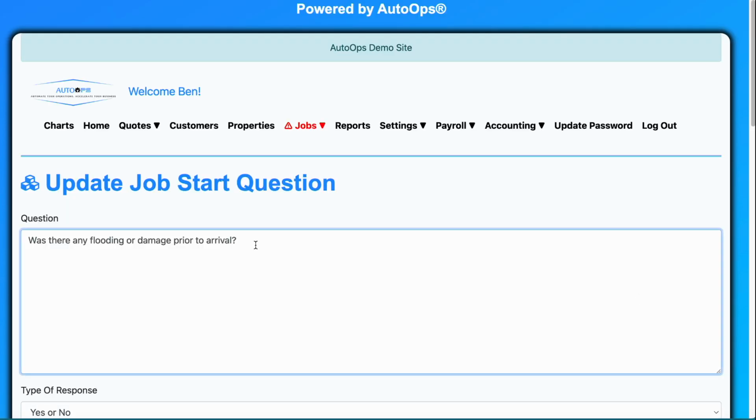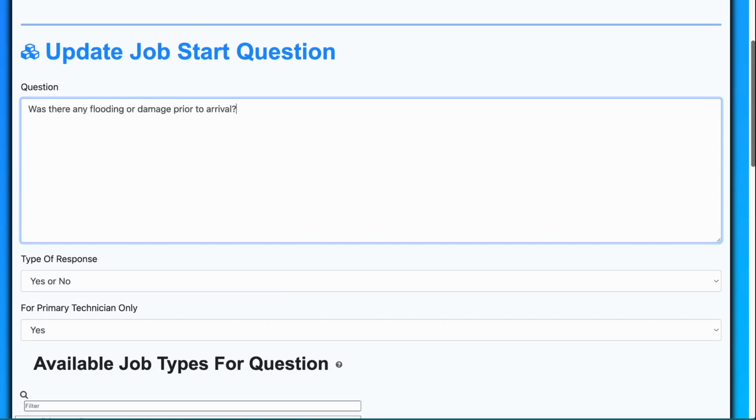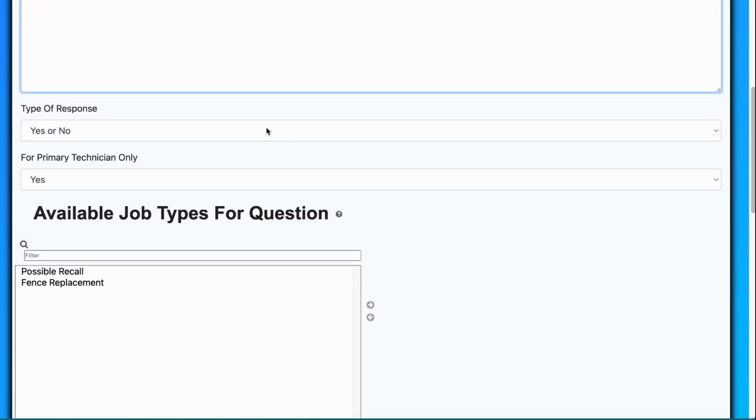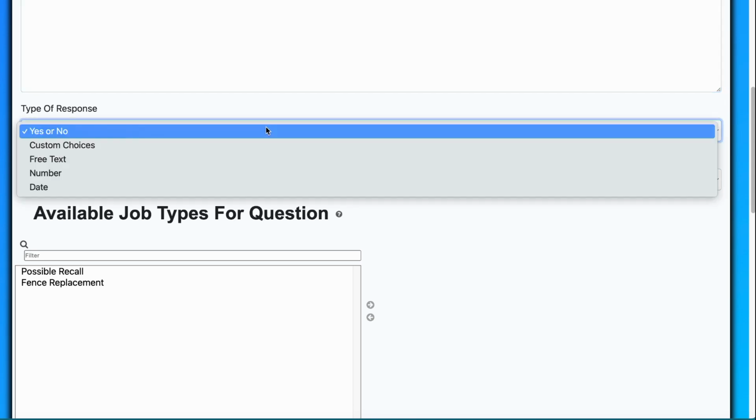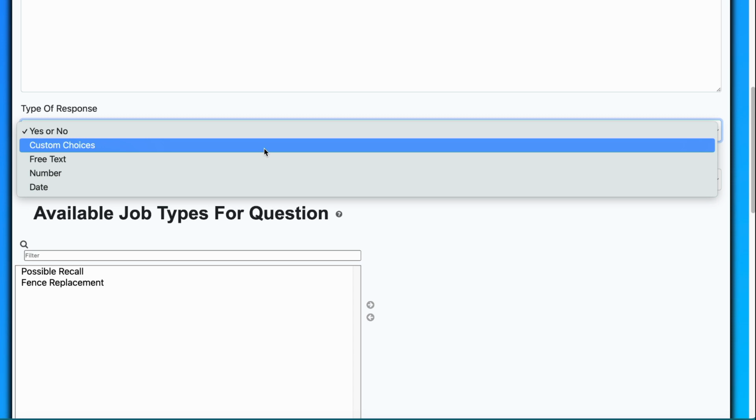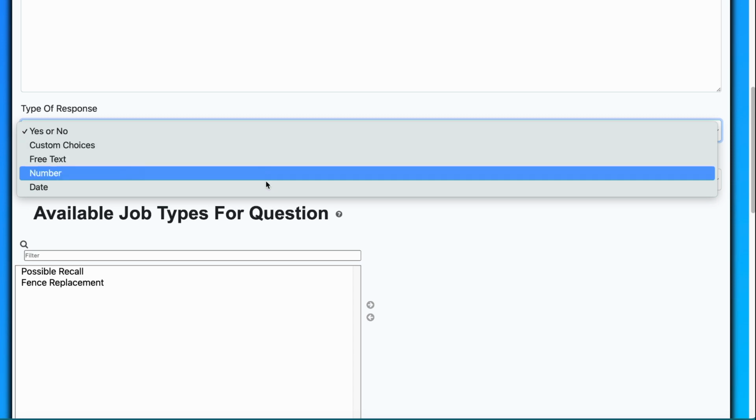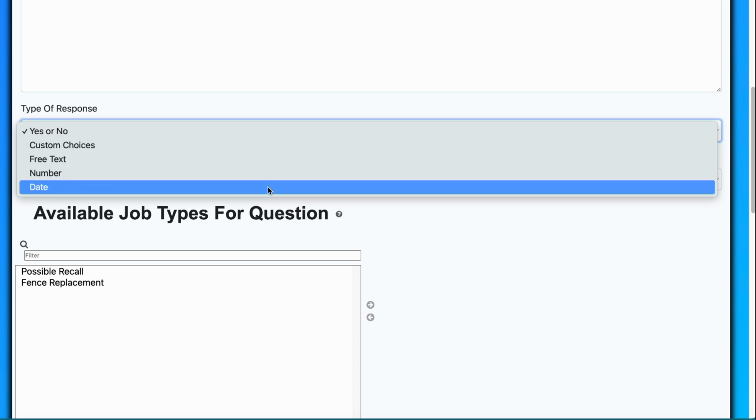The question can be entered in here. This can select the type of response. There's yes or no, also known as bool or boolean. These are for questions that have a simple yes or no answer. We can use custom choices. We can use free text, numbers, or dates. This is the same as used for custom fields.